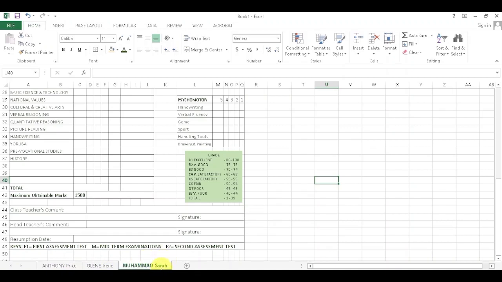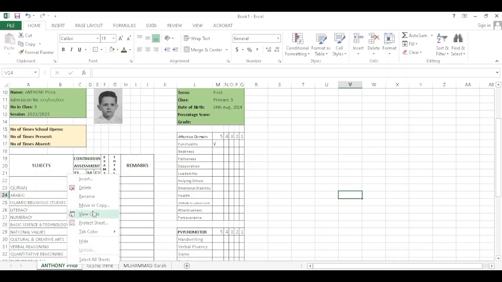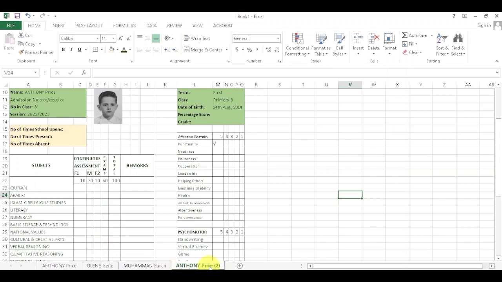Now if you want to do for second term, you have to copy everything again. From here you click on this one, select, create copy to the end like this. You can see it has generated another Anthony, but this time around it is 2. So in order for it to be clearer, you can just delete the 2 and put second term. Second. Yeah, like that. So that will be for second term.